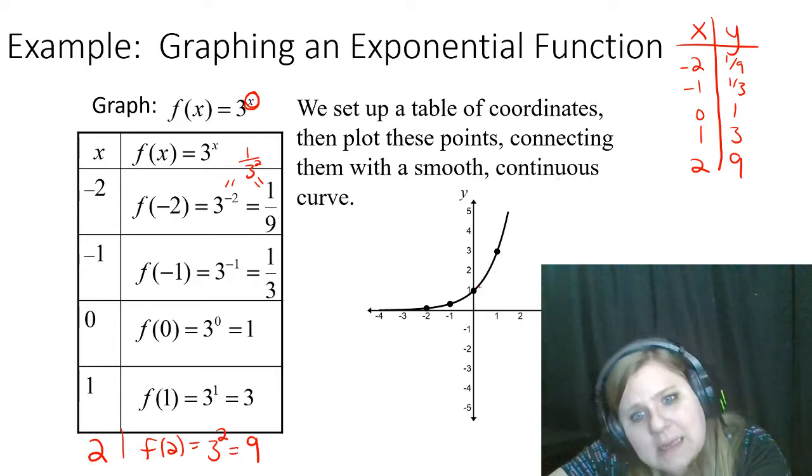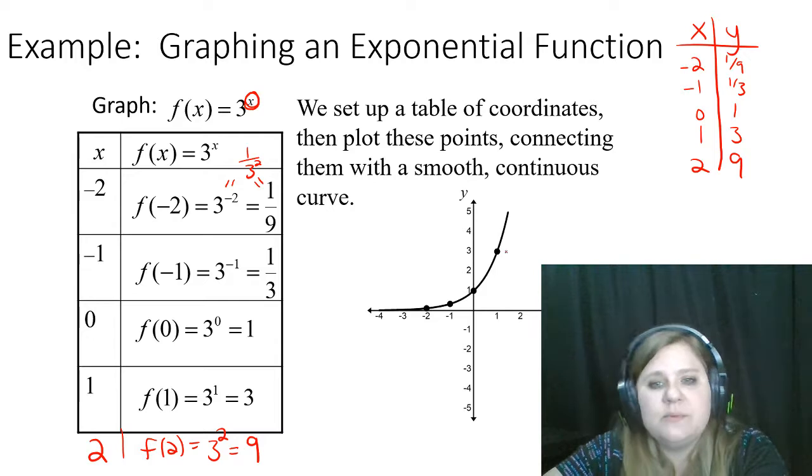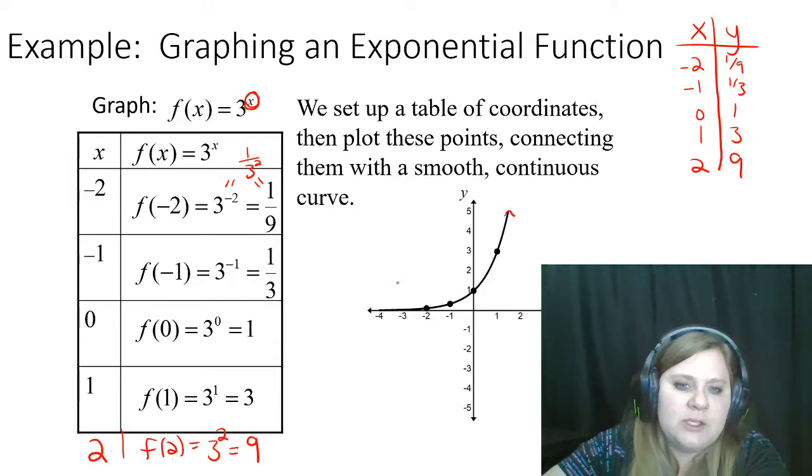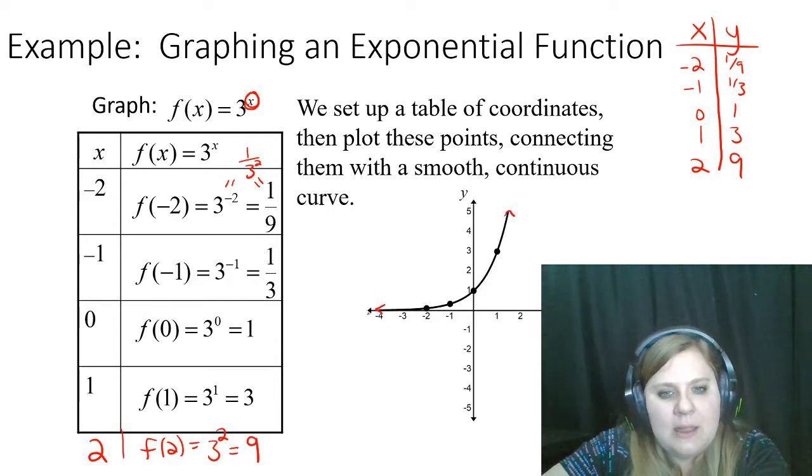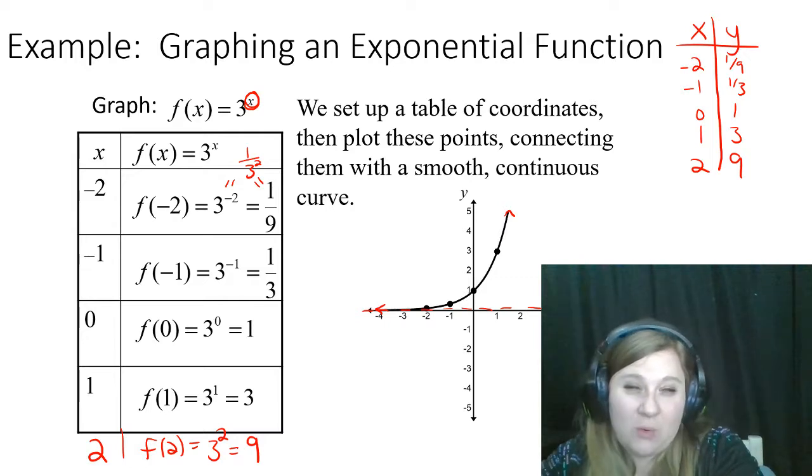You'll be able to connect these in one smooth, continuous curve, and you draw your arrows at the ends. And hopefully you can see that I have something special going on right here. And that's because that's a horizontal asymptote.